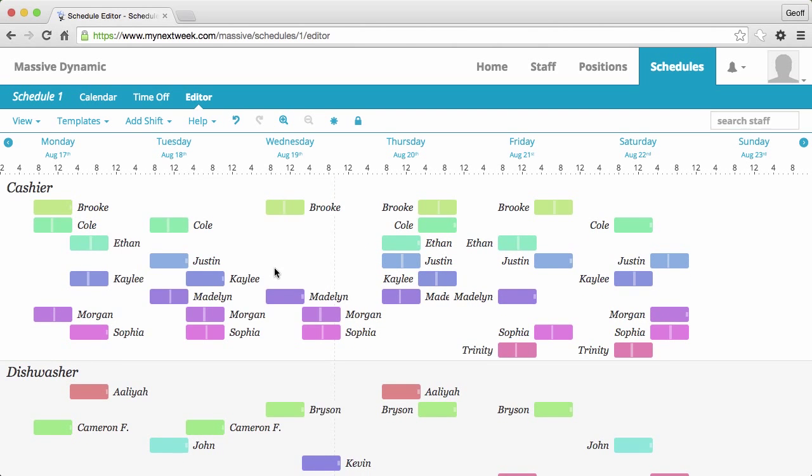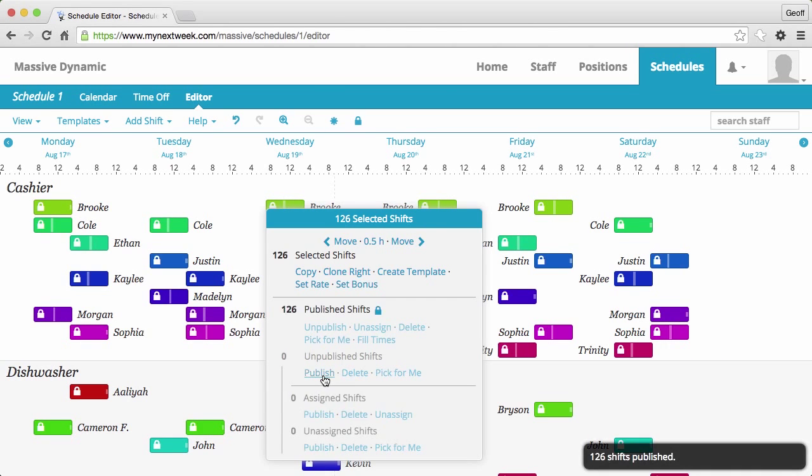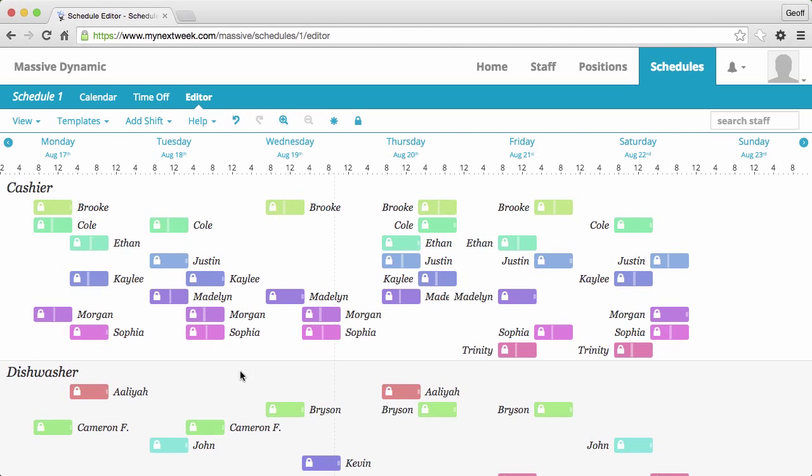And so let's suppose we're done with this schedule, and we want to just publish it so everyone can see it. Again, select everything, publish. Boom. Everyone just got notified of their new schedule. Now let's suppose next week is going to be a lot like this week.